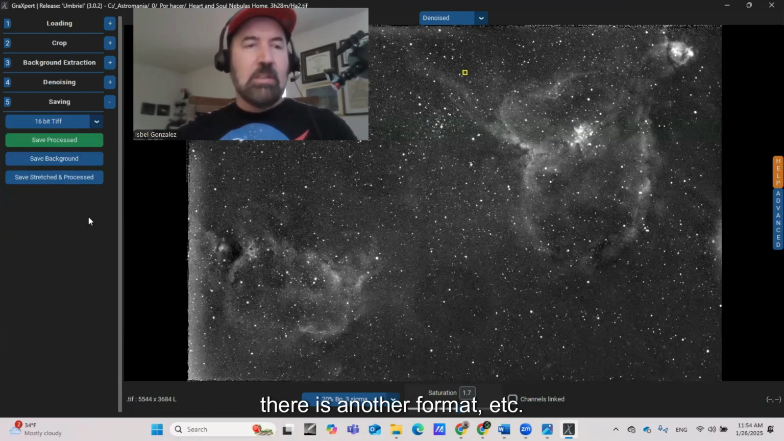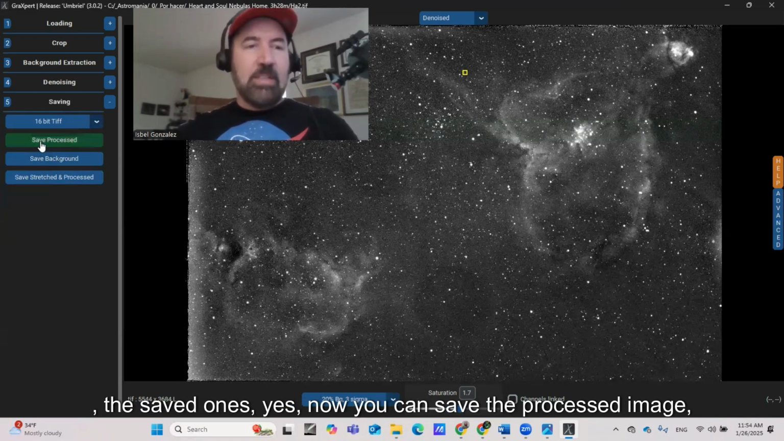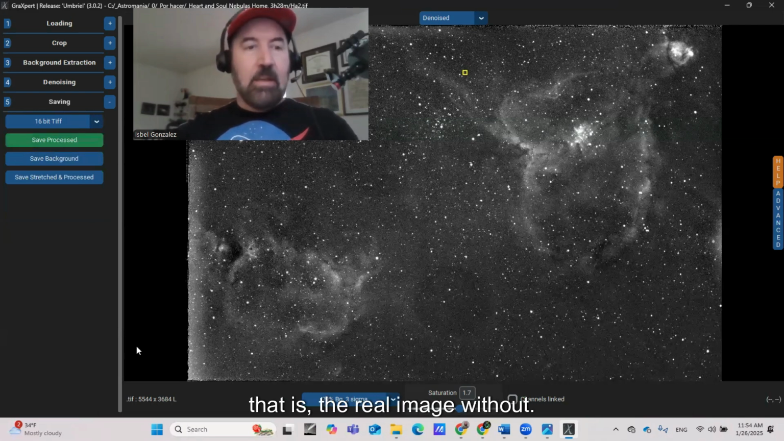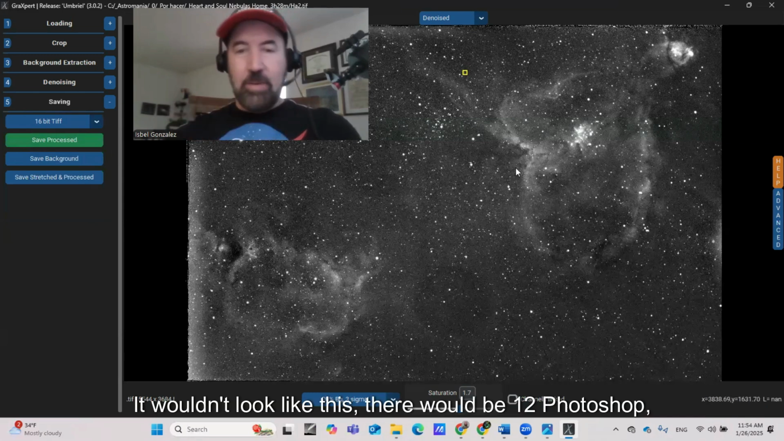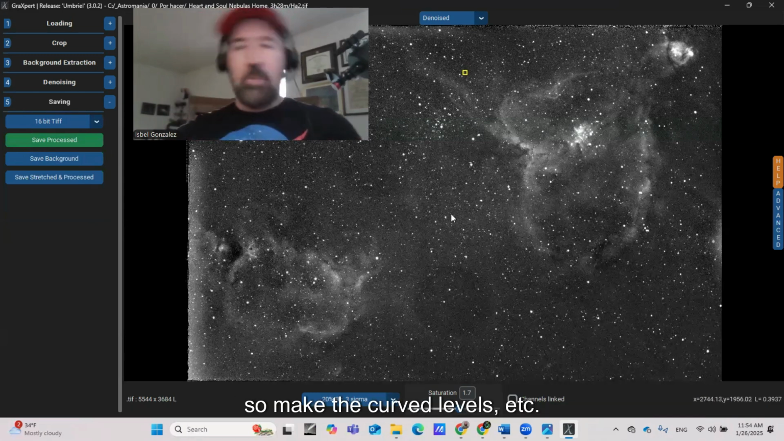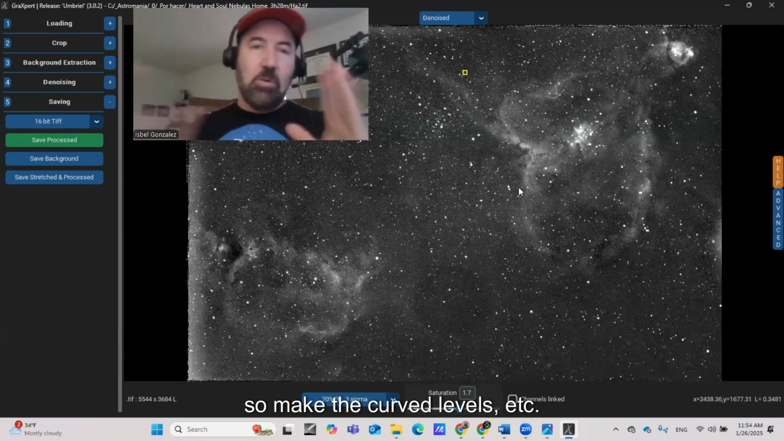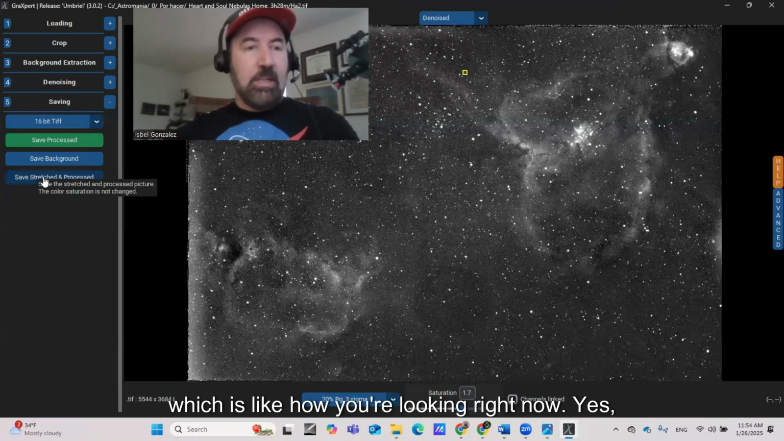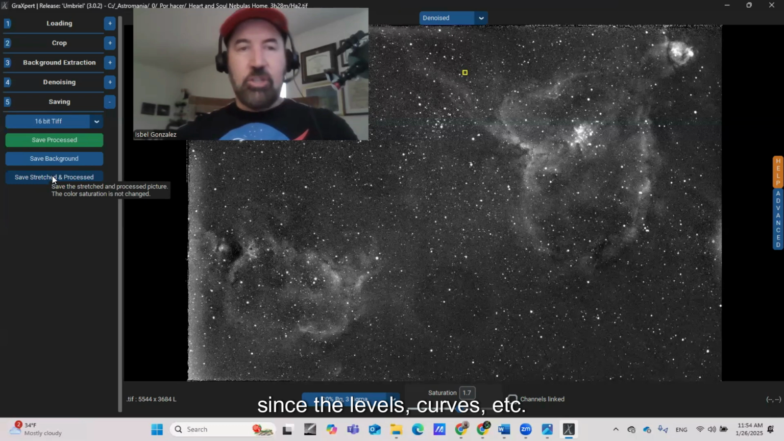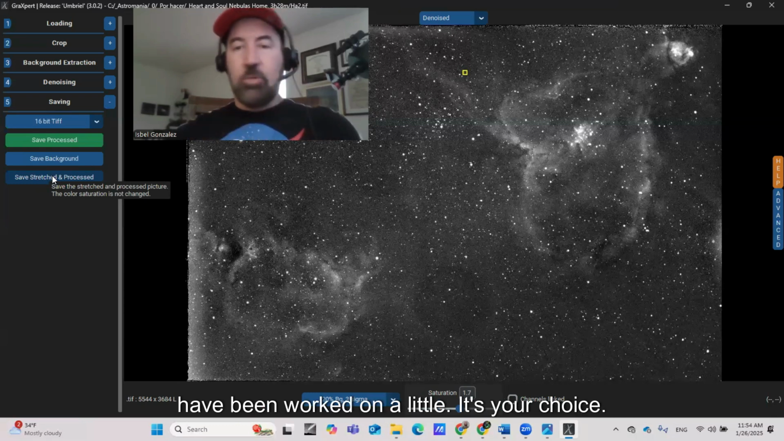So when it comes to saving, you can save the 16-bit as TIFF format, there is another format, etc. Now you can save the processed image, that is the real image without stretching. It wouldn't look like this. There would be work to do in Photoshop, so make the curves, levels, etc. Or you can save processed and stretch, which is like how you're looking right now, since the levels, curves, etc. have been worked on a little.